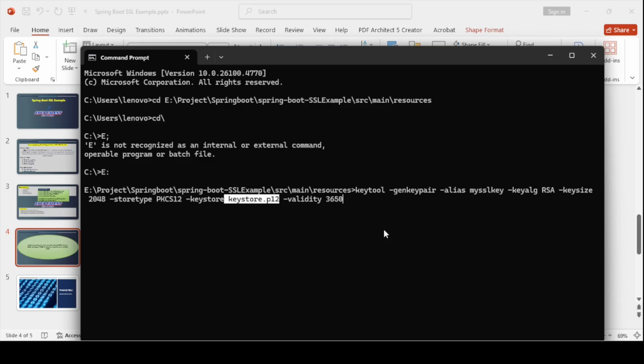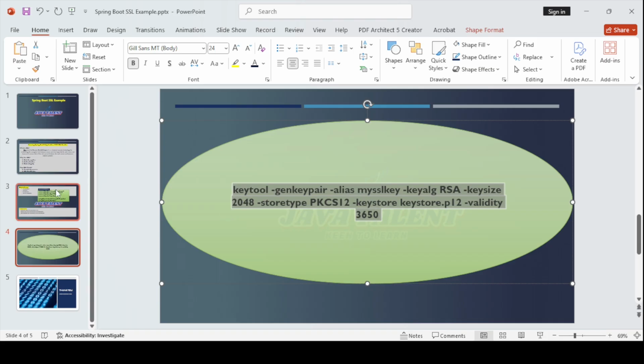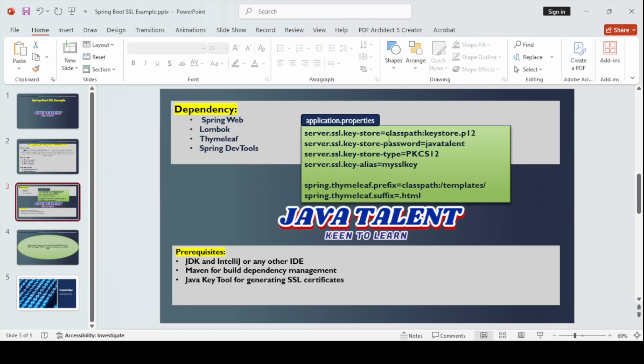So server.ssl.key-store, what are the properties I have given here? If you see, the first one indicates the location of the file, where I am locating my keystore.p12, which has the SSL certificate. Another one is the password. What is the password I am going to give for that SSL generated key? Then the store type, what type of store I am going to use, and then the name of that alias.